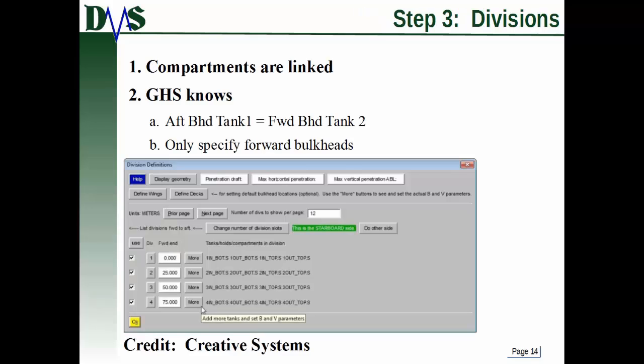Okay, so this right here is the example of the subdivisions menu. And one of the important things if you're doing it manually is that you have to recognize that GHS knows that the compartments are linked. So it knows that the aft bulkhead of tank number 1 is the same thing as the forward bulkhead of tank number 2. So you only have to specify forward bulkheads. It always knows that this forward end is the same as the aft end of this tank. So that's how that works.